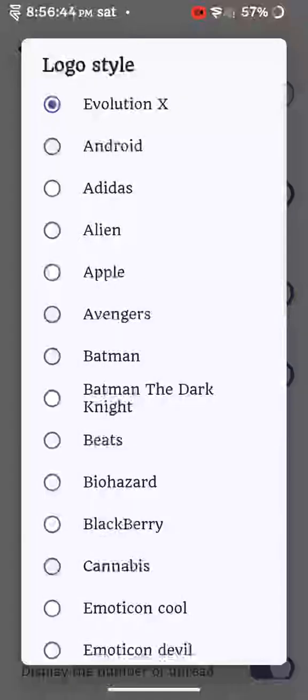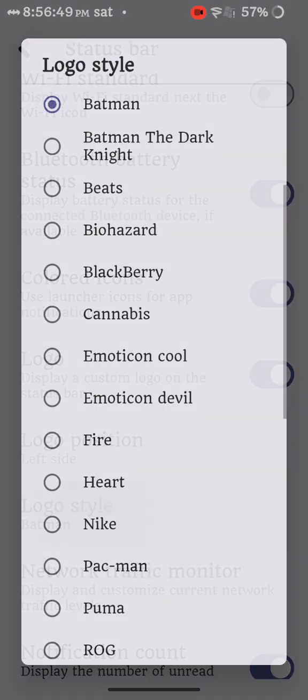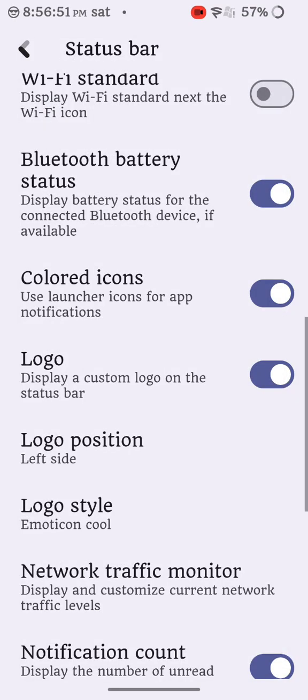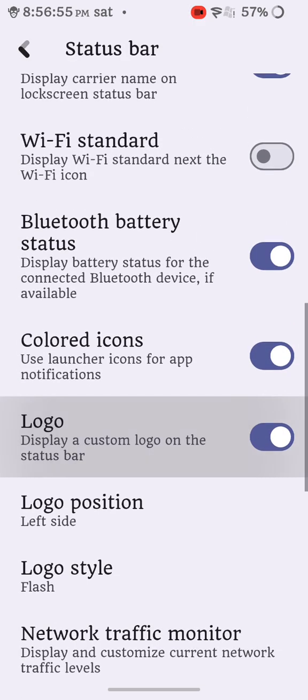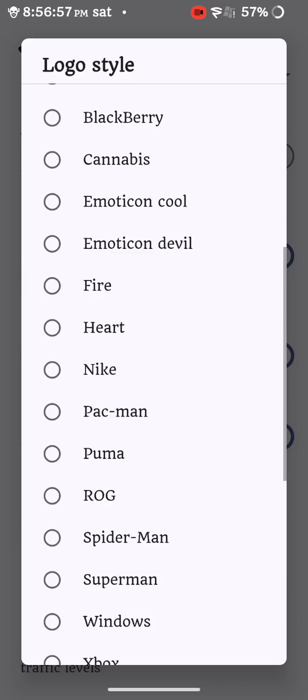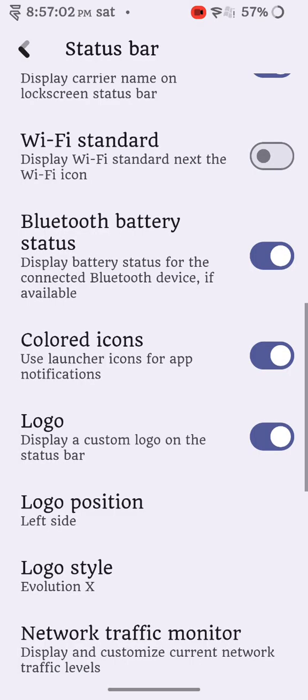You can change it from anything. You got Batman. You have Emotion Cool. You got all these custom ones. Really cool. Whatever you like. But personally, I think I'm gonna stay with Evolution X because I really like that icon.